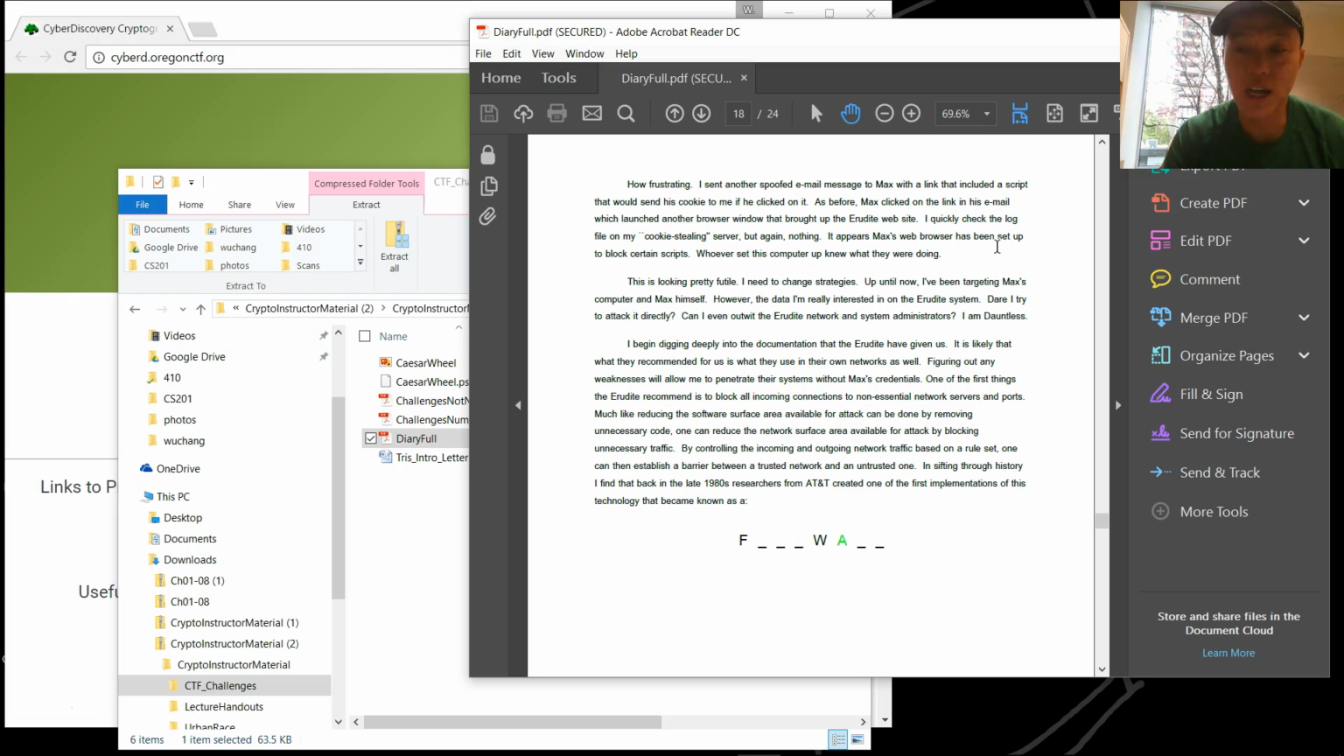And so now Ford considers maybe he can actually attack the Erudite systems directly. And so he shifts his attention away from hacking Max and Max's Chromebook and browser to seeing if he can just penetrate the Erudite network itself. And this leads to the final segment of the diary, where he's basically trying to penetrate the Erudite systems.